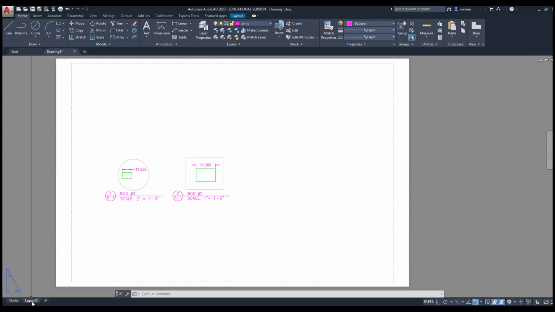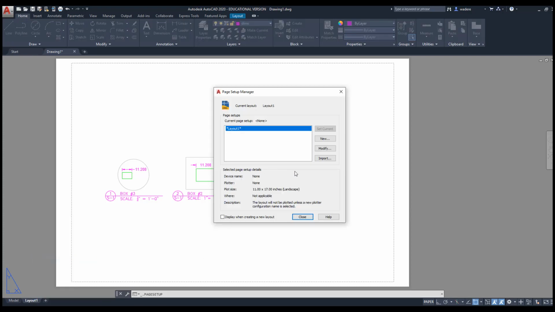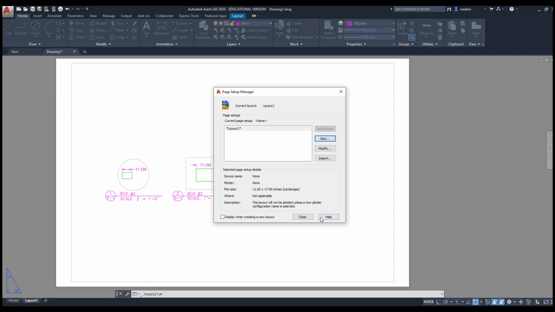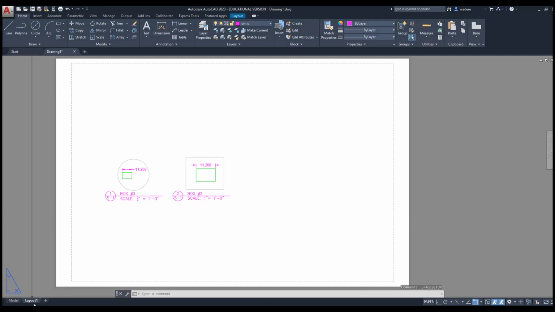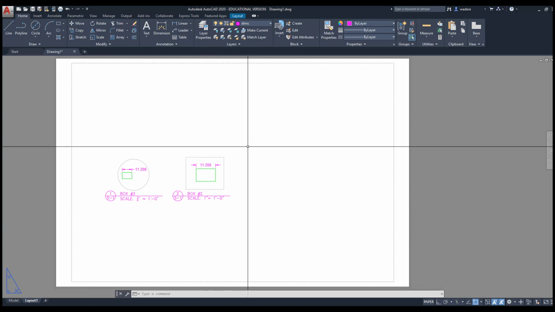The other thing I can do is when I right click on this, if I go to Page Setup Manager, I can actually create a new one. And I can name it whatever I want to name it, and I can tell it that I want to start with a particular one or whatever. I don't typically do that. What I typically do is, one, I get my very first sheet completely set up the way that I want it before I ever create my second sheet. That way it saves me a lot of steps in the process.